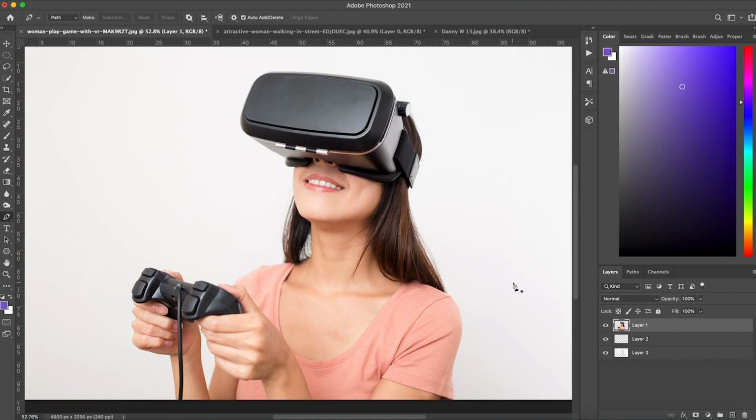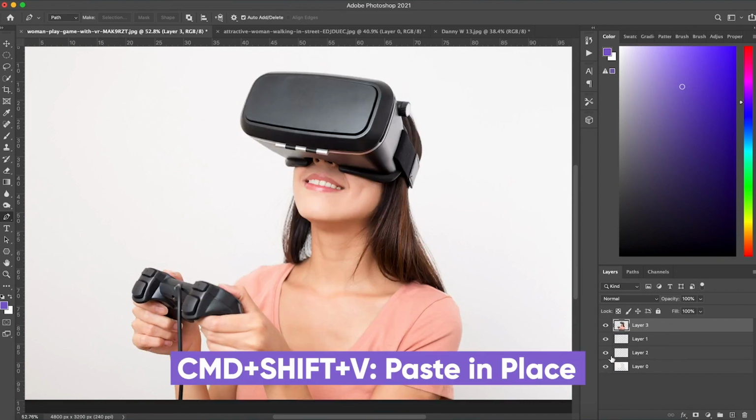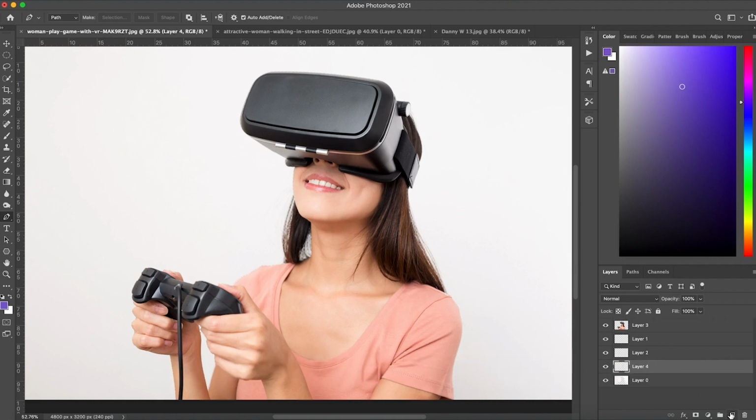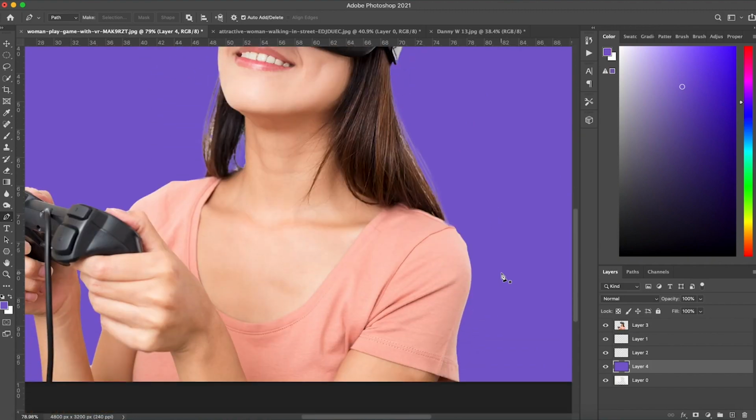Okay, so brilliant. That's a real quick way of doing it. So as you can see, this person's nice and cut out now, so you can cut them out of that layer and paste them back onto a new layer. And then you could replace the background with a colour if you wanted something solid like that. And as you can see, we've got a pretty good cutout of this.